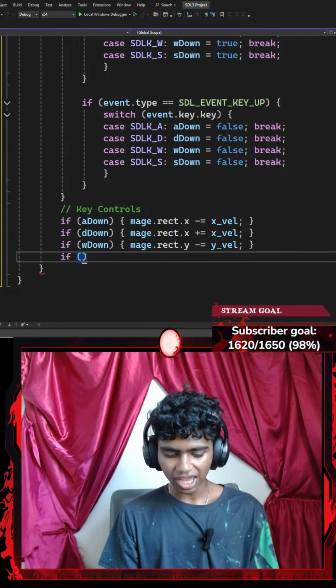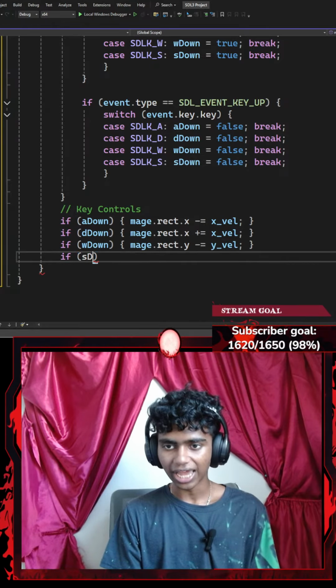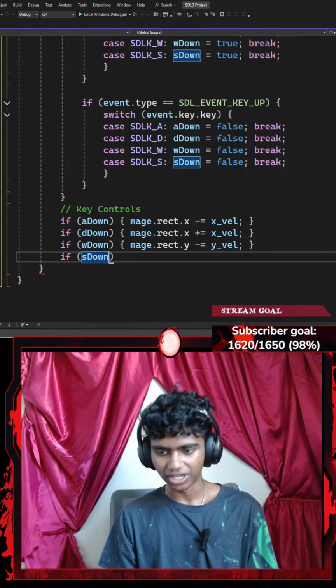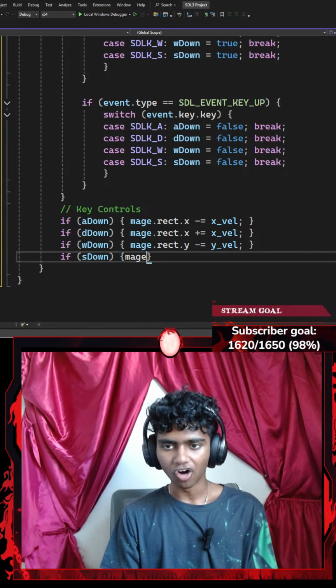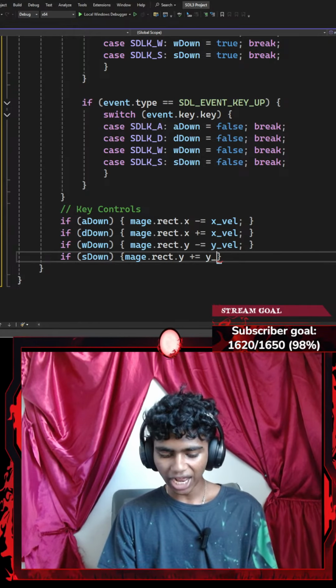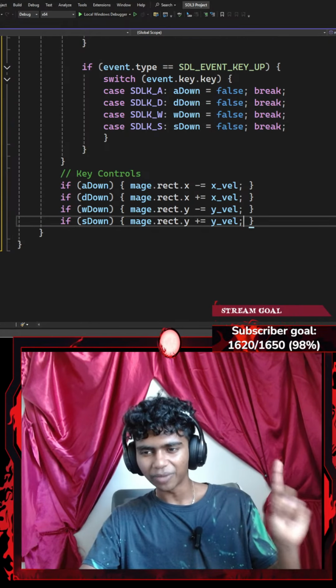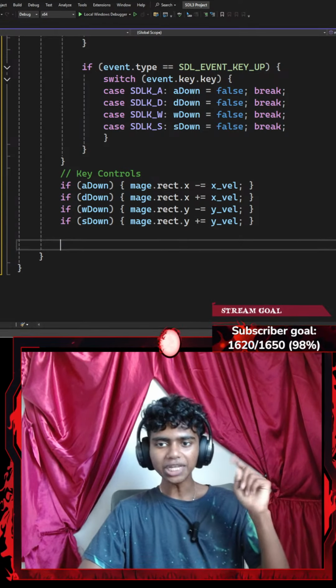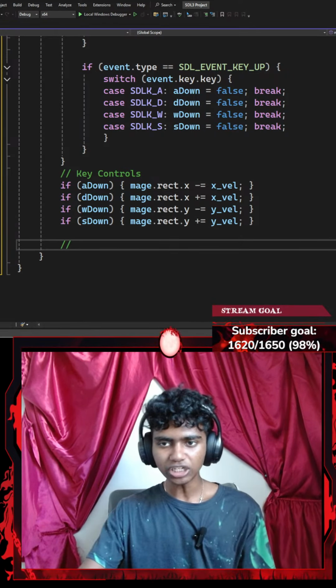And then lastly, let's say something like if my S is being pushed down, if my S down is set to true, I'm going to go ahead and increase my mage.rect.y-axis. Let's say by my y-axis underscore velocity, ending with a semicolon. Okay, that's pretty much it for my key controls.